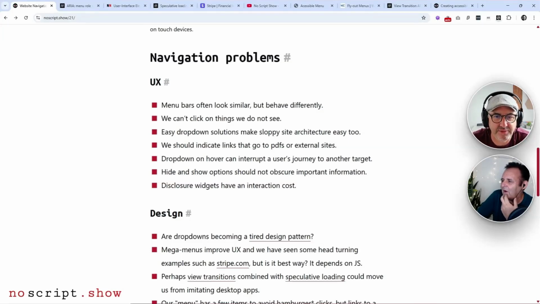Drop downs on hover can interrupt a user's journey to another target. So often, there's some articles about this, and you just think, again, this is a complication. When you're hiding and showing and you're heading off to one part of your menu, but you touch the other part of it, and it opens up instantly if it's an instant hover. So the solution that people invent, and this is where you think things are getting complicated, they think, well, let's delay this. Let's add a half a second delay here.